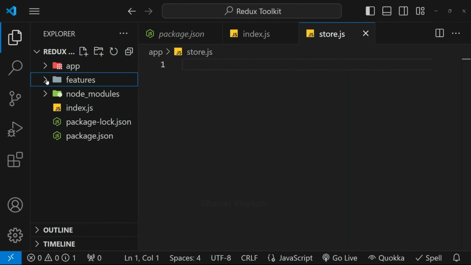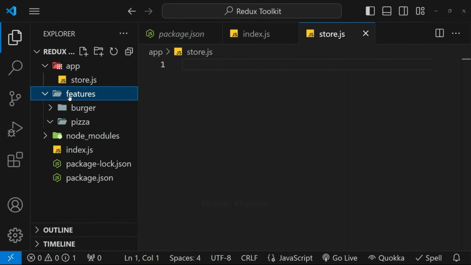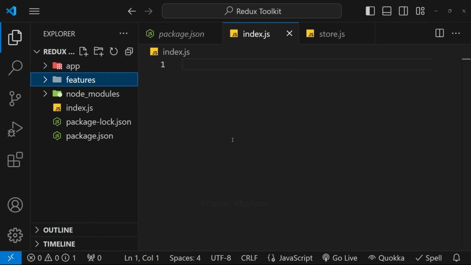This kind of folder structure you have to follow while getting started with Redux Toolkit. So inside this app, we are having store.js, which will be having all the code related to Redux Store. Then inside this feature, no matter how many features we are having, for all those features, we are going to create separate folder. Then finally, we are having this index.js. Successfully, we have completed this Redux Toolkit setup.